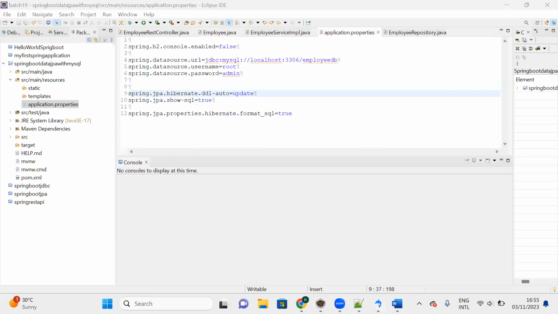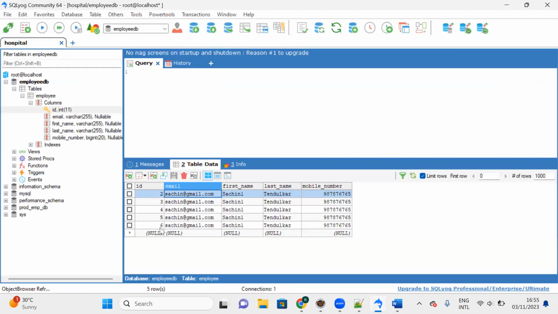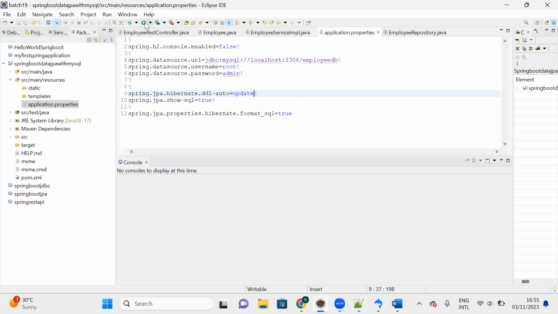So how many records are there now? As of now, 2, 3, 4, 5, 6. So till 6 records we have, right? So now 5. So 5 records we have. So the sixth record, you can see, the last record is the sixth record. So now let me start the server.